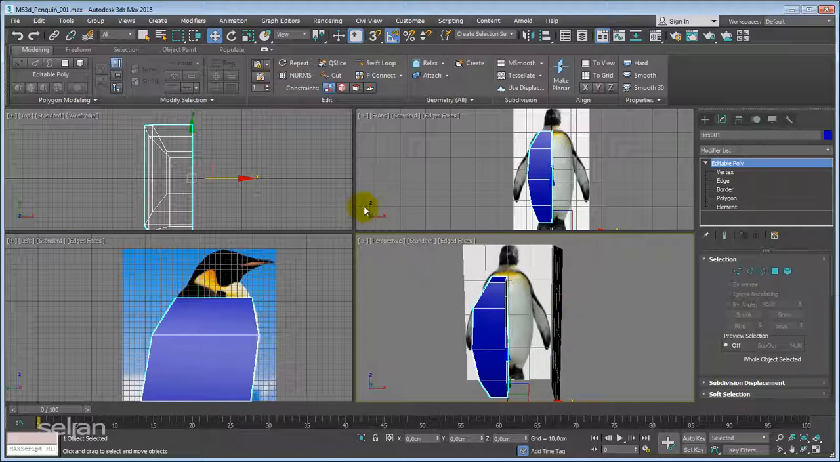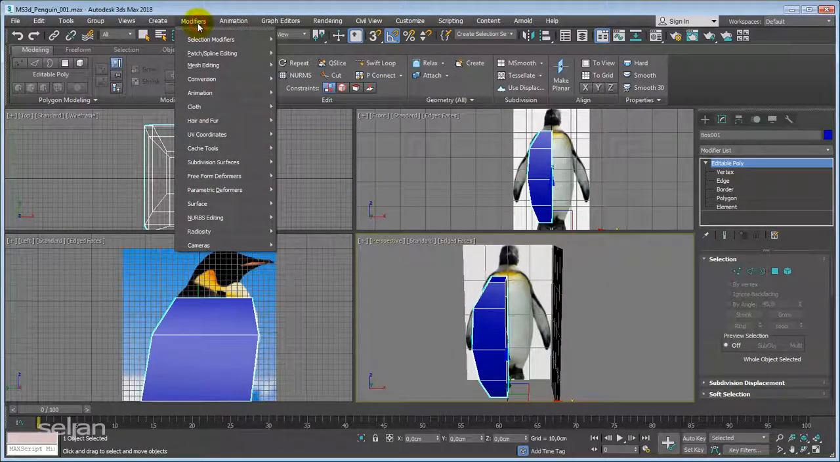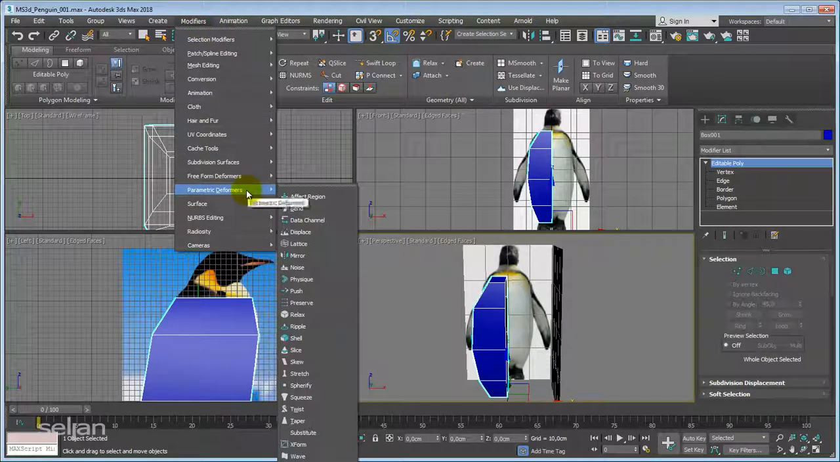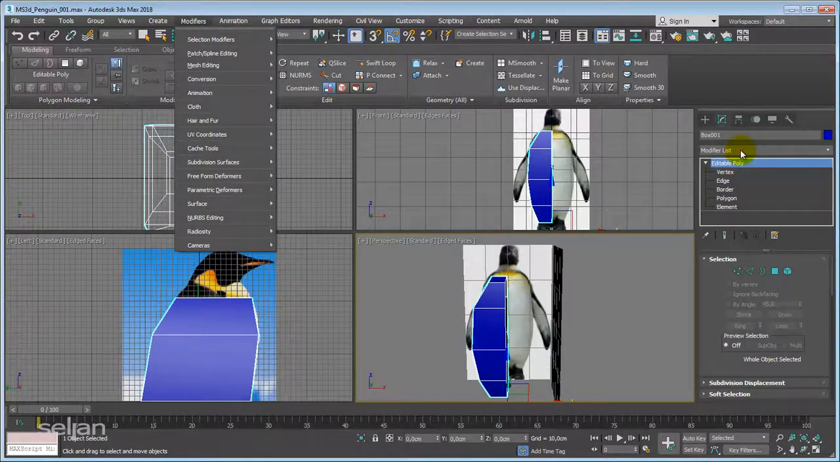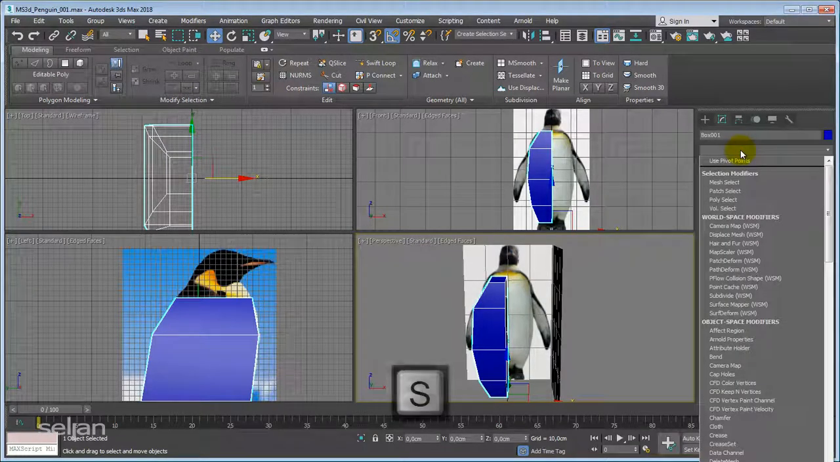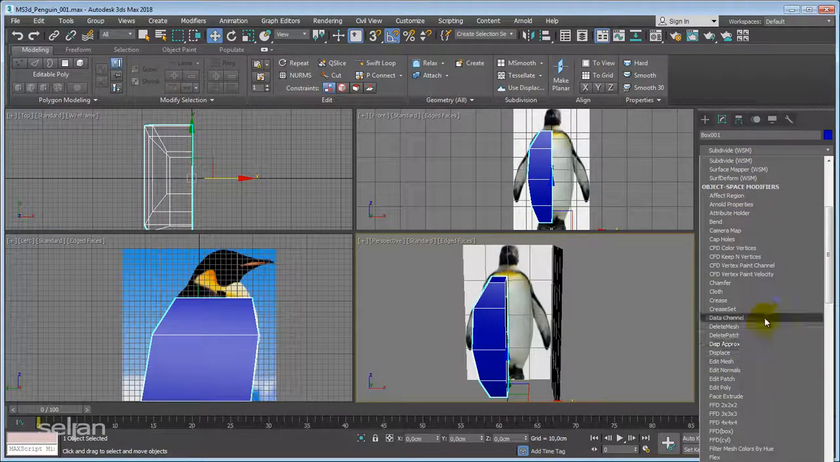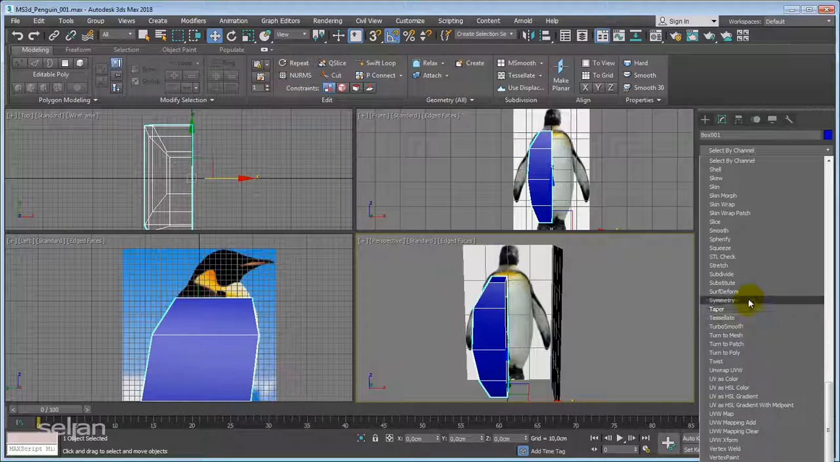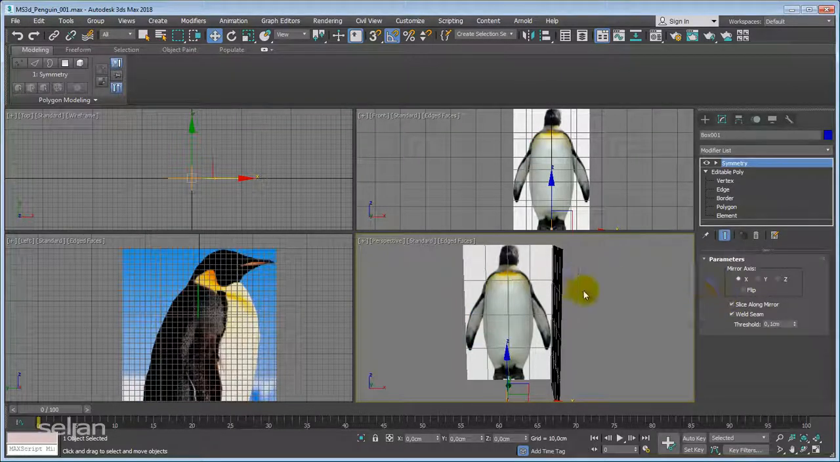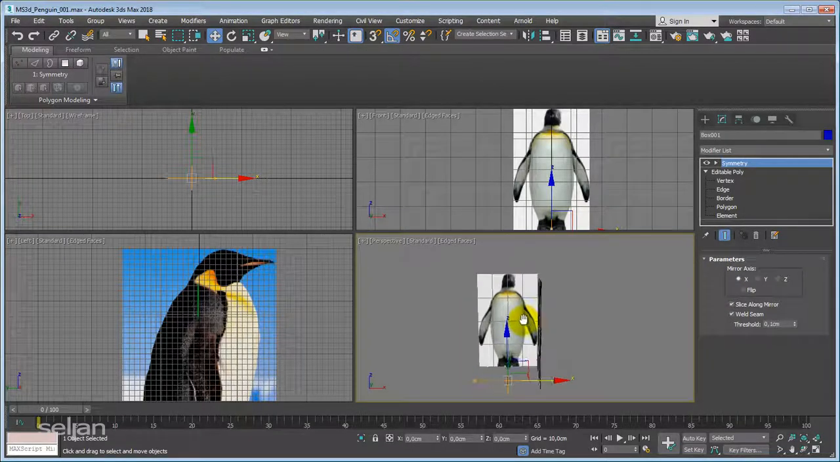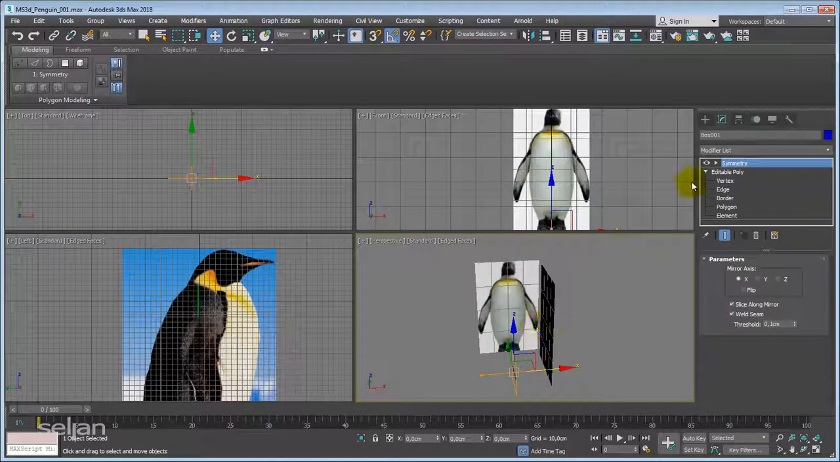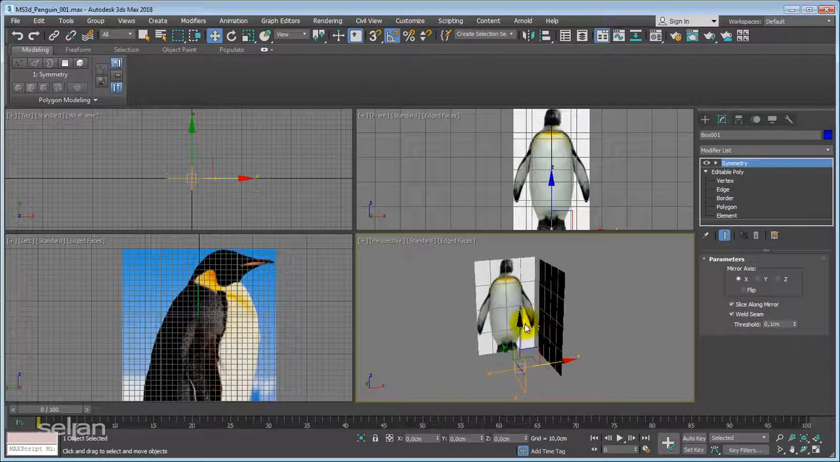From the modifiers, I need symmetry. So modifiers, that is parametric deformers, and no, not really. I will use the modifier list from here. So modifier list, and symmetry will be presented here. Symmetry, it's at the end of the row. Okay, now what happened? The box just disappeared.